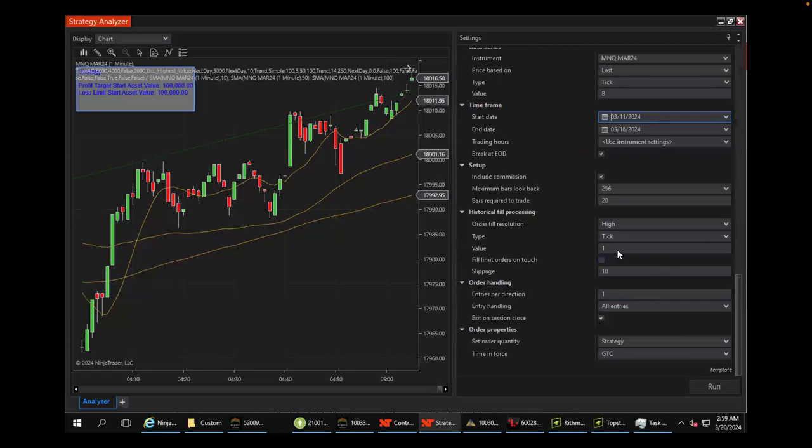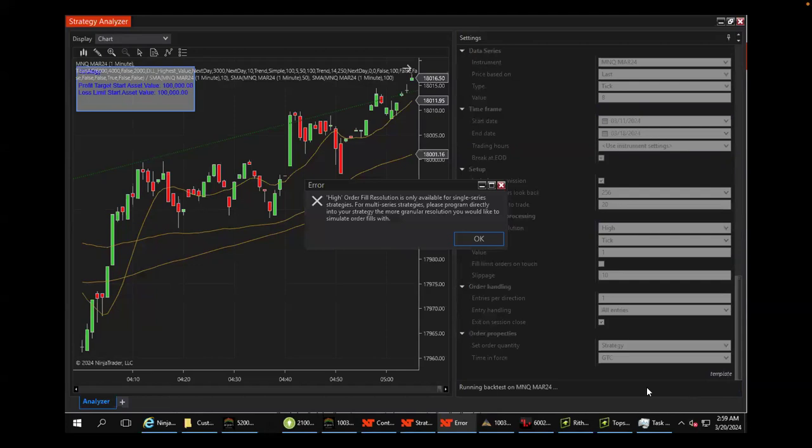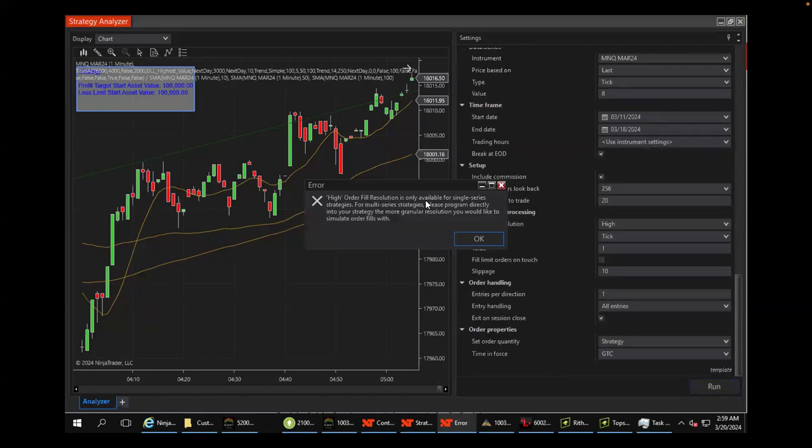So if you want to do order fill resolution, I think that's going to give you probably the best granular data. Okay. But I don't know if it's going to take the 1 tick on the order fill. Well, let's try with 1 tick. I've never done that before. I've always had them synced up. These two the same. Yeah. Single series. Okay.